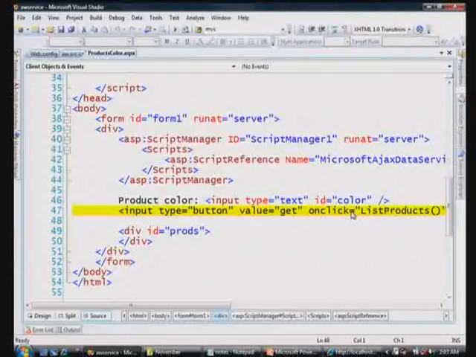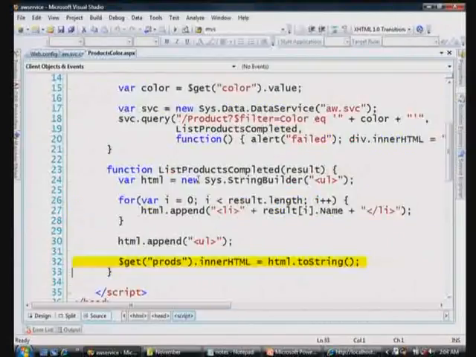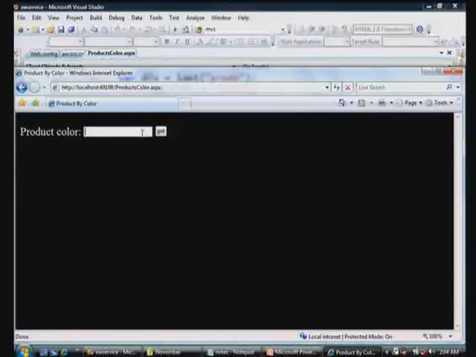So in the callback, I get a string builder. I go over the results that it's given me, append a bunch of list items for it, and add it to that HTML. So with just a few lines of code, I'm now consuming the Astoria data service. And if we run that, we can see that I can pick a color. I swear there are yellow ones in there.